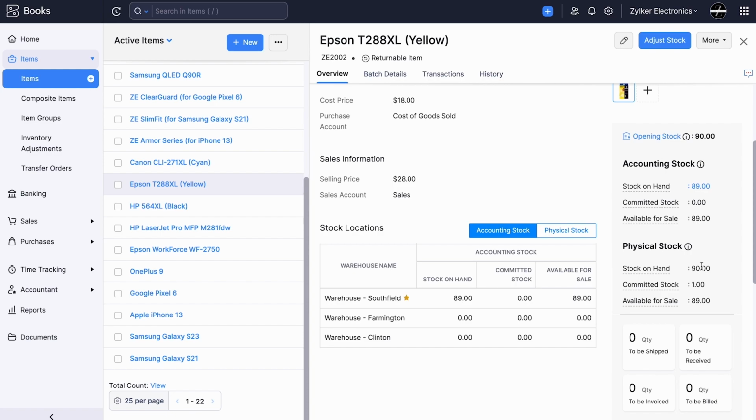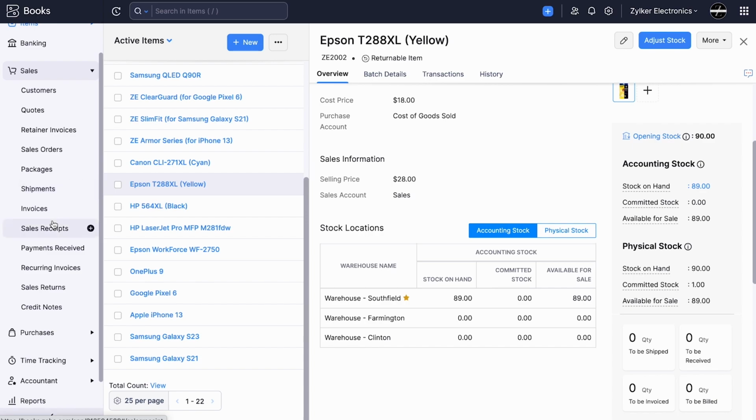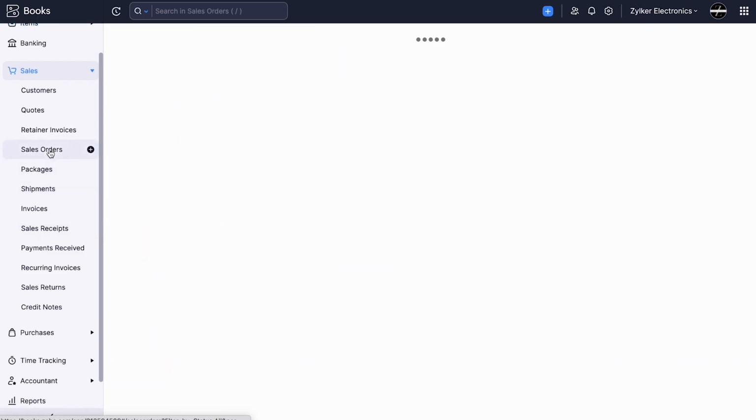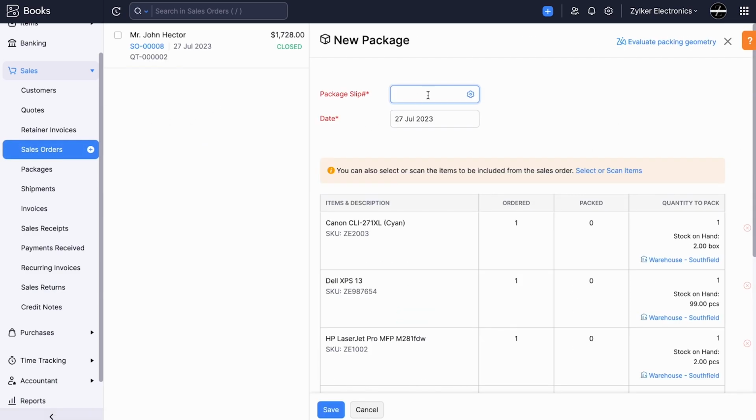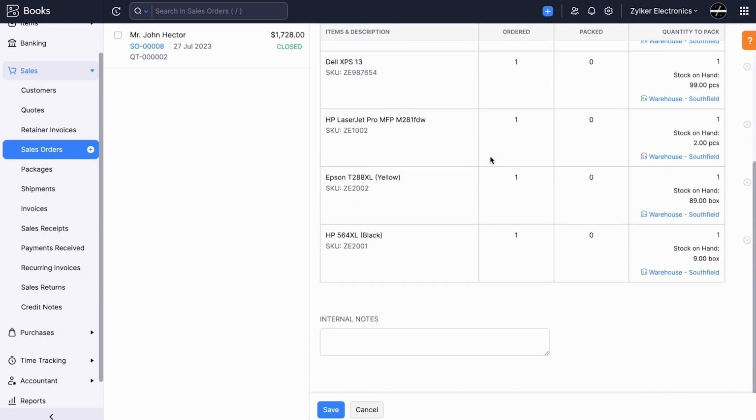To know the real-time movement of the stock and to track the sale, Xyla Electronics can make use of the Packages and Shipments module in Zoho Books. A package can be created from the sales order directly. Go to the sales order, click Create Package. It will contain the list of items that need to be shipped to the customer.